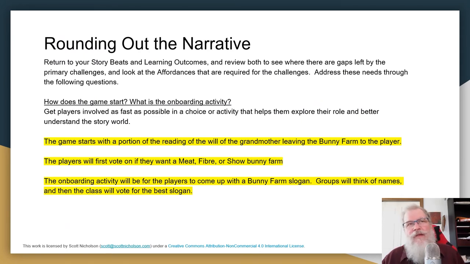So in the game, now to round this out, we need to think about our onboarding activity. How does the game start? Well, we need to start with the player's grandmother has died, and so it starts at the reading of the will. And then the players decide they're going to vote on whether they want to have meat bunnies or fiber bunnies or show bunnies. And then they figure out a slogan for their bunny farm based upon what they picked. And so everyone thinks of a name or a slogan, then everyone votes as to what they like the best. So that's a short onboarding activity that gets the players in the mindset of what's going on.